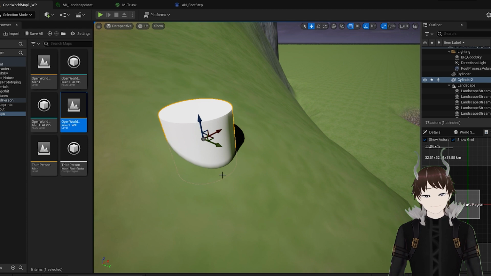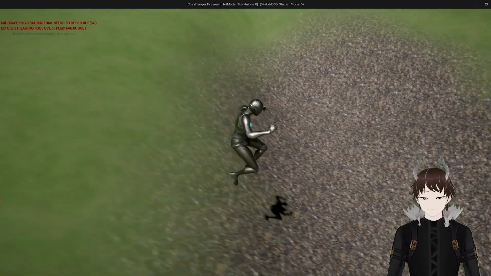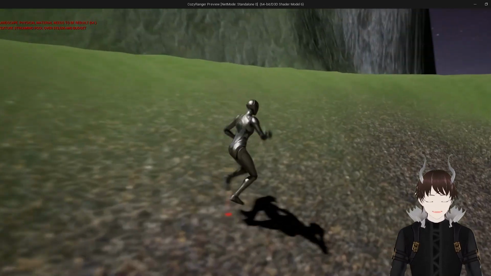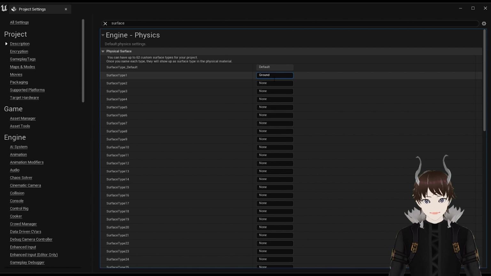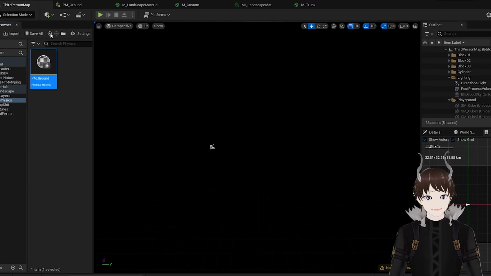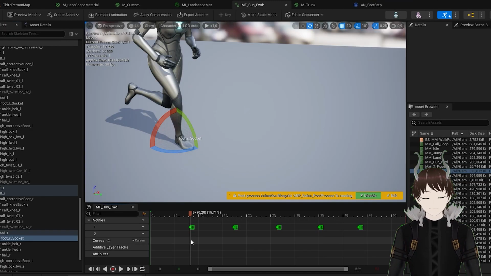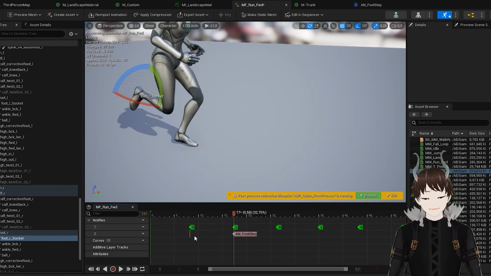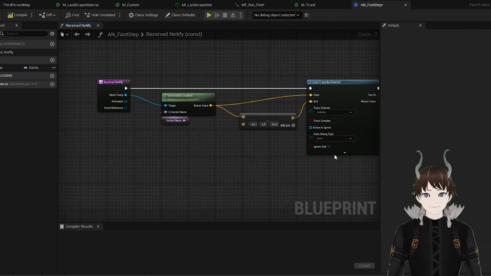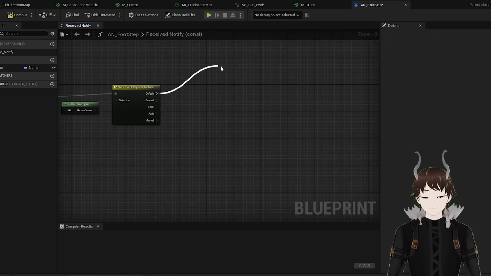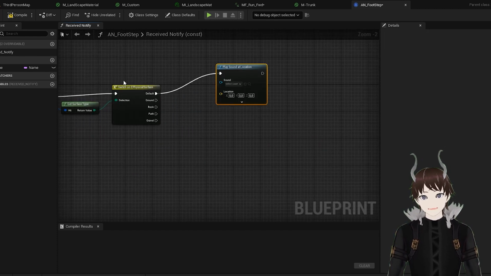Now, the last feature I'll add are surface-dependent footstep sounds, so that each layer has its own footstep sound. It's surprisingly simple to do. First, we need to add a few surface types in project settings, and then create physical materials for them and assign these materials to each landscape layer. Now we can add an anim notify to our running animation, which will do a collision trace from our character's foot to the surface below it. Then we can simply do a switch on the surface and play specific sounds for each surface.